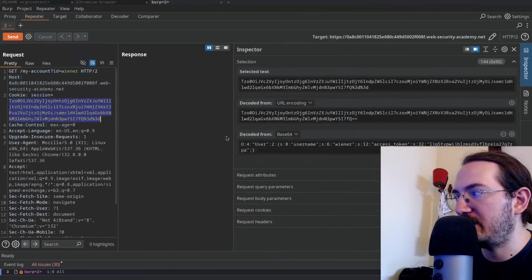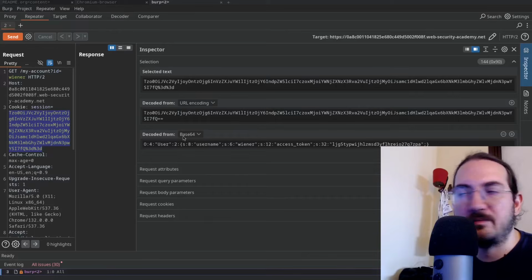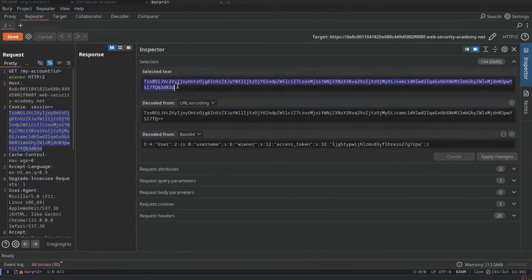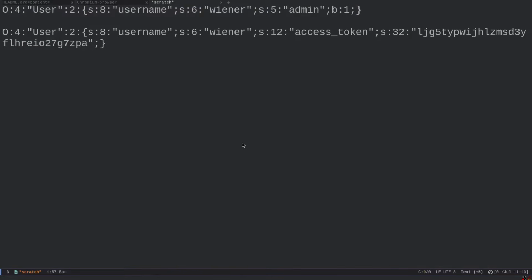Now, let's understand this session cookie. What do we have here? Actually, I'm going to remove my webcam to make it more clear. Once again, we have URL decoding, base64 decoding. Now the object, however, is more complex. So let's take this and see how it works. Once again, we have O:4:"User", and then we have username, and then we have winner, and then we have access_token with this particular value.